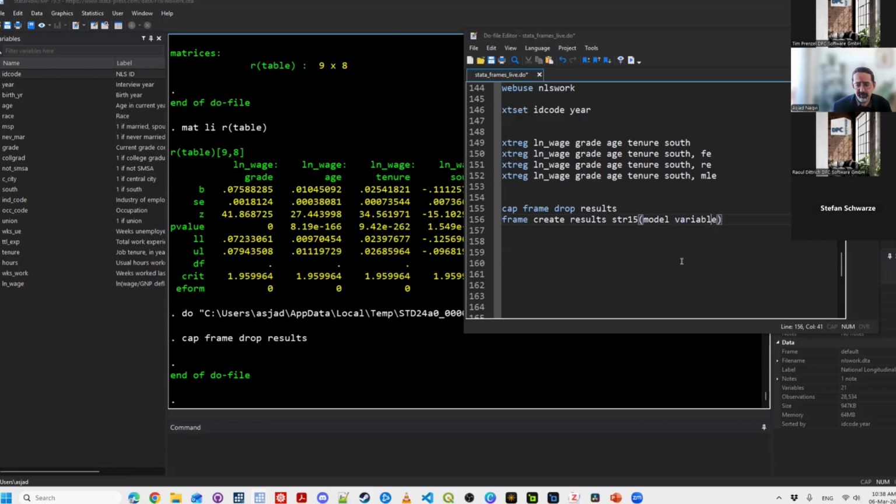and we want something like variable. So model is something, whether it's a fixed effects or random effects model. We want another variable which tells us the variables whose coefficient we are interested in. And then we want mean and standard error. Yeah, so you can leave it as it is. You can define the precision. By default, it's generated as a float.